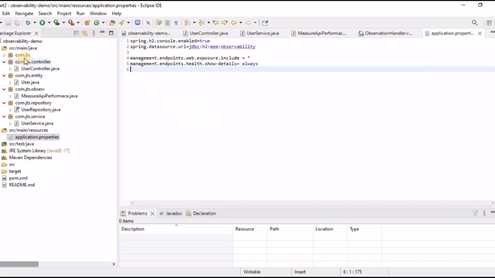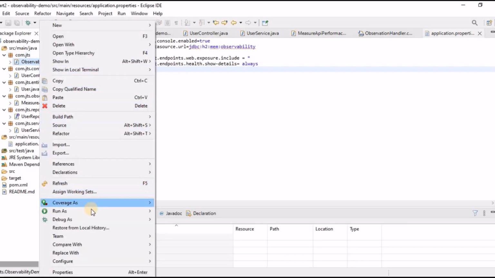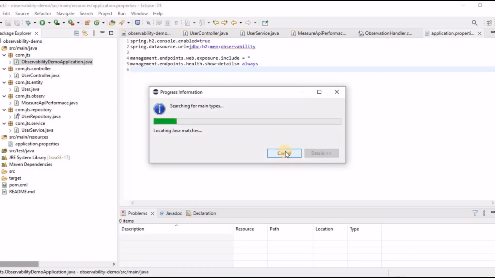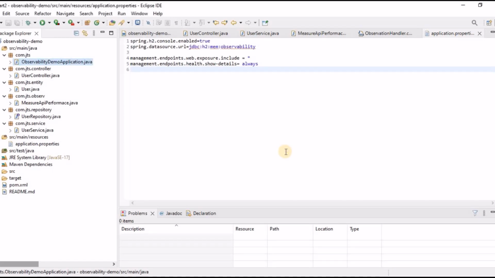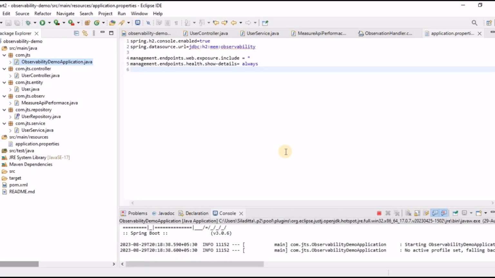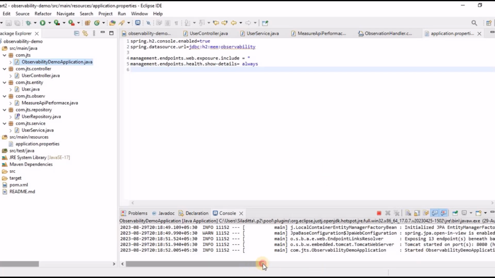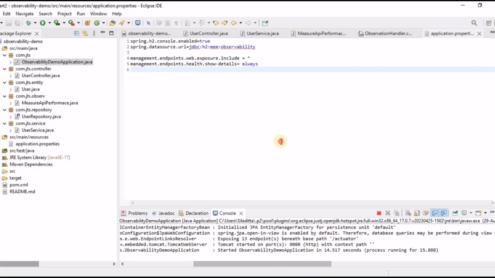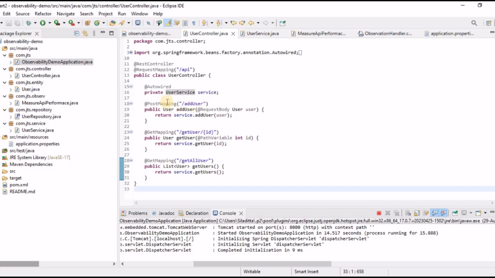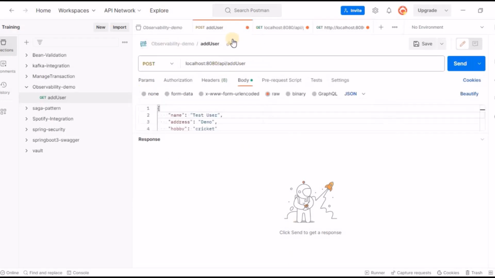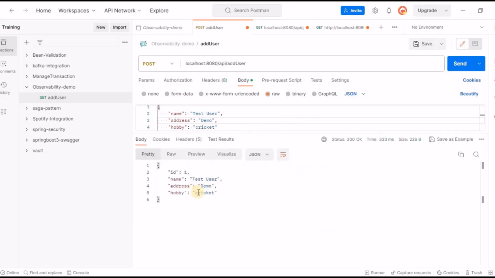Now start this program, run as application. It will not take more time. Okay, started, right? Now we can check this from Postman. For Postman, I have already created this add user request with name, address and hobby. So let's try to call this one. So I have created this one.